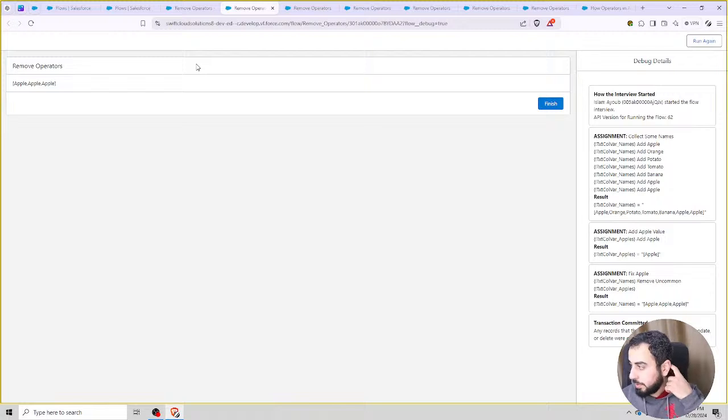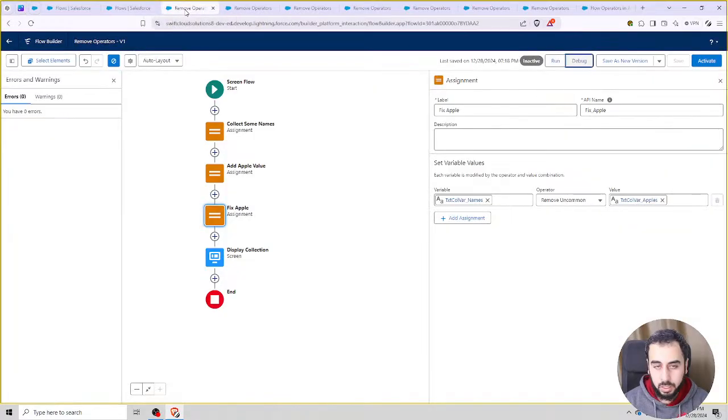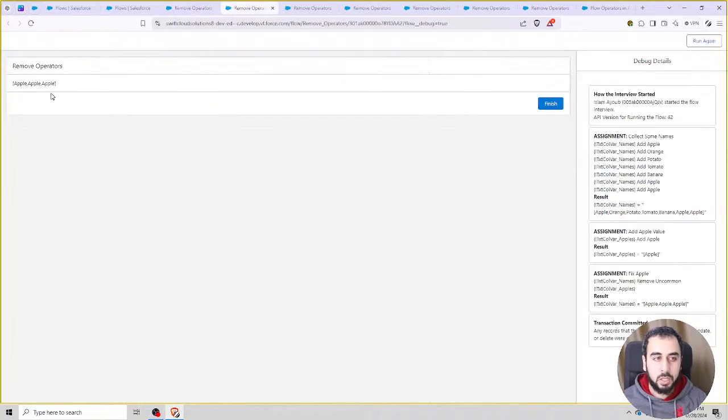So if you can remind me at what point your question was related to, I'll keep an eye on the chat. Remove uncommon takes, unlike the other removes, a collection, and I have given it a collection that has only one keyword, which is Apple. So it has kept Apple and removed everything else from the collection.